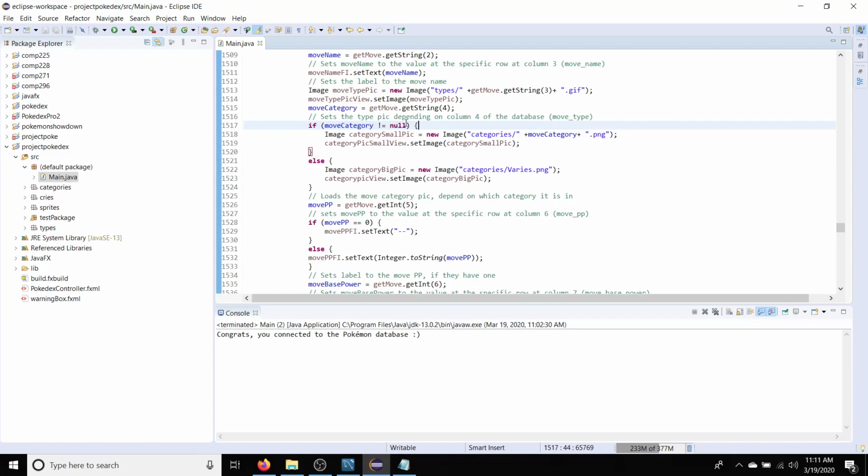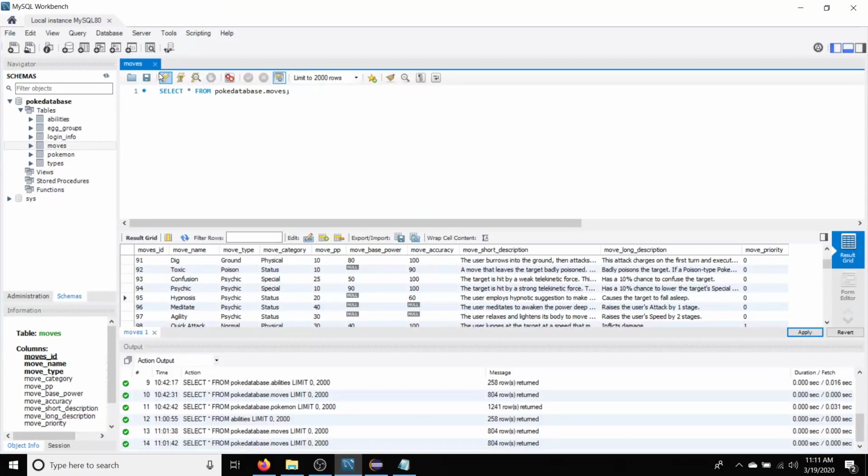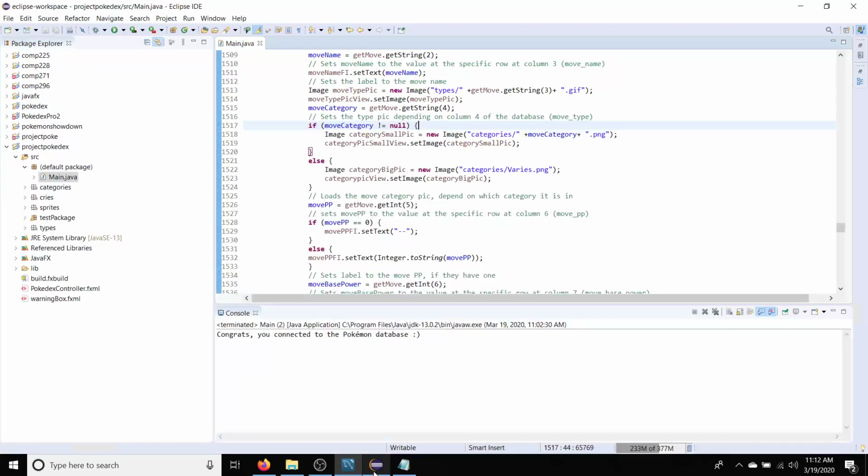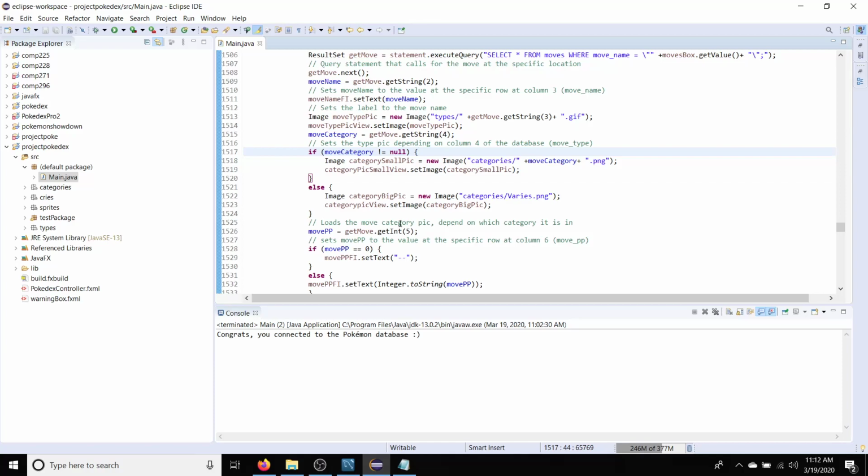If the move category does not equal null. So let's go to the move database. Yeah, perfect. Oh, it does equal something. You got physical, you got status, you got special. So all these do exist. So it takes move image category equals new image categories / move categories. Move category would be that. But for some reason, they're not loading. So, it's very strange.